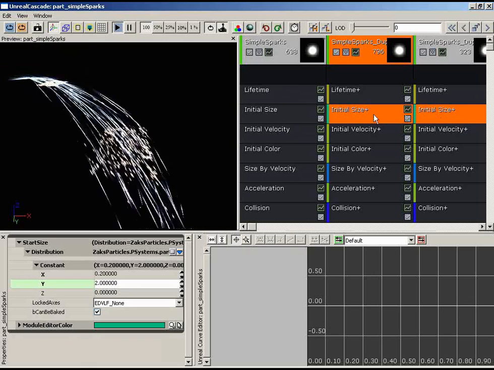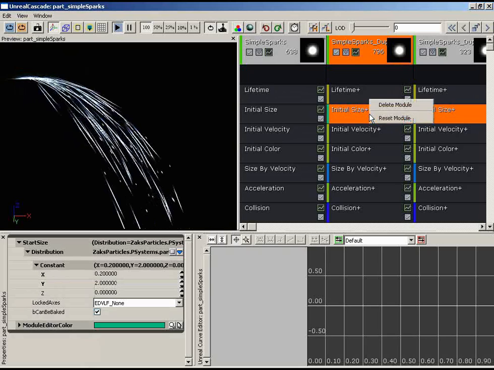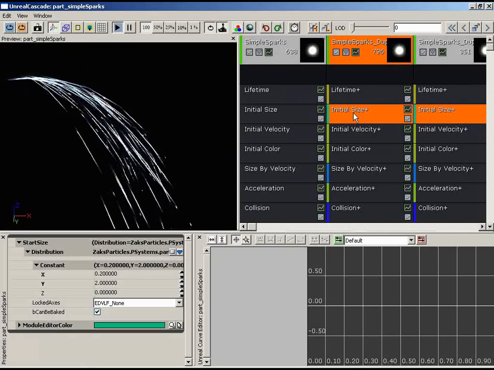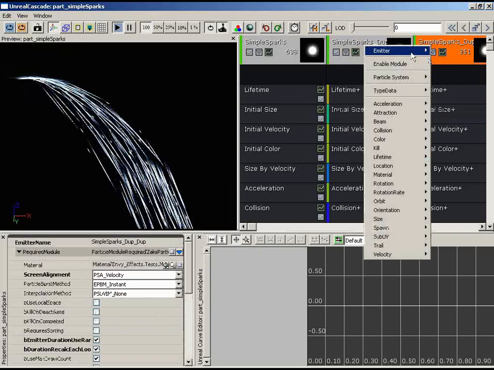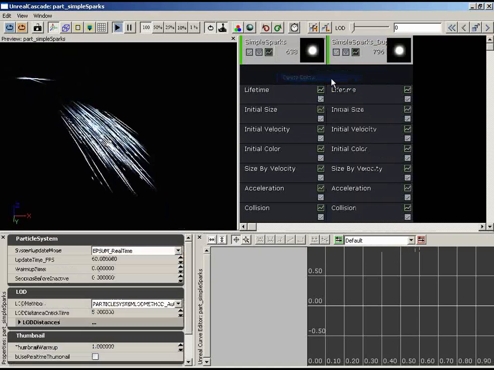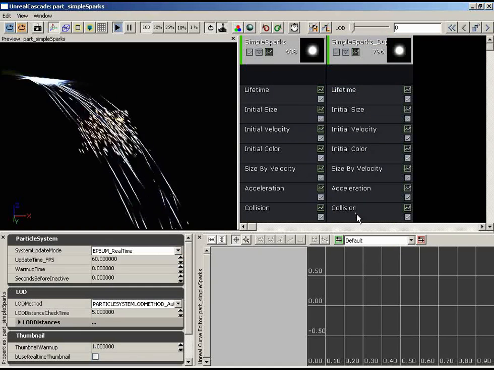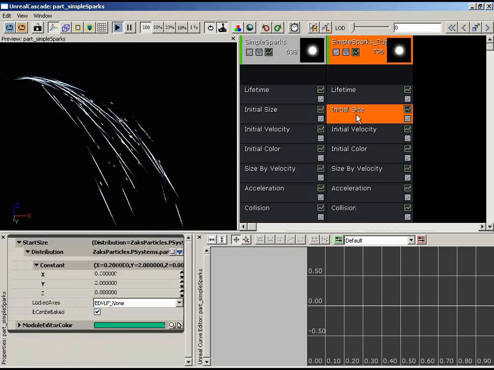So if I wanted to just change one and not the other, I would need to basically unshare them, which in this case would mean deleting and re-adding one in. So let's go ahead and remove this emitter. I'll just take emitter and we'll delete it. Goodbye. And there we go. Notice that plus sign completely disappears. I'm also going to set that initial size back.